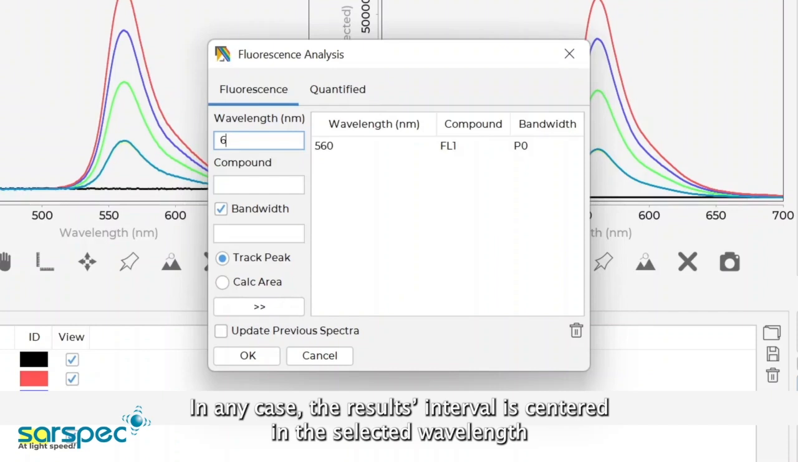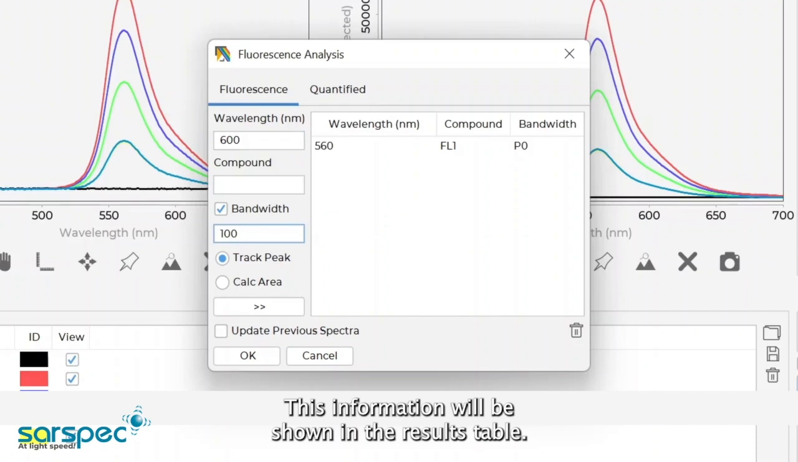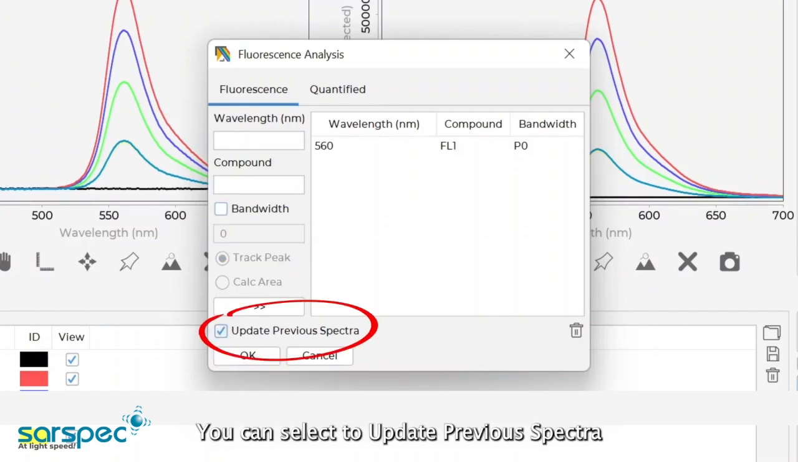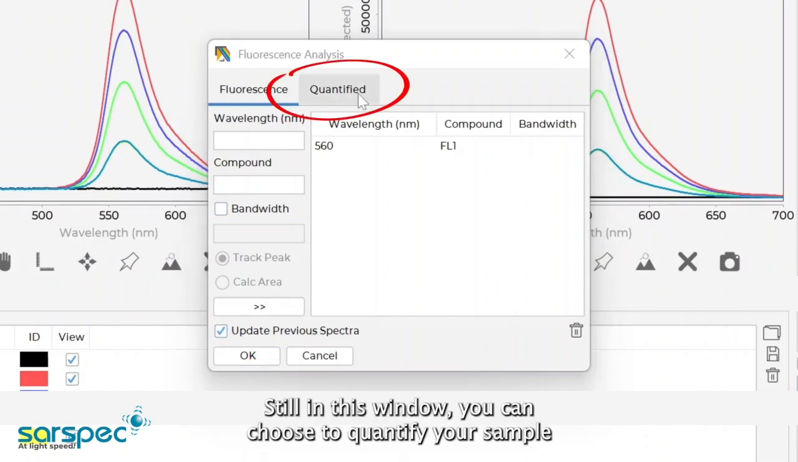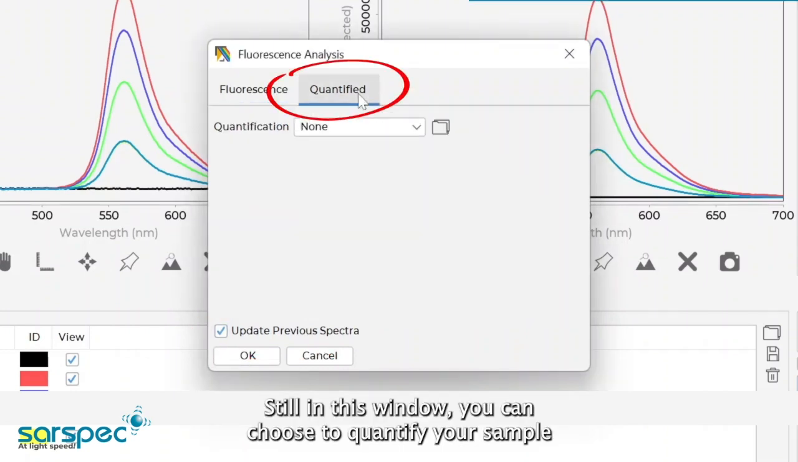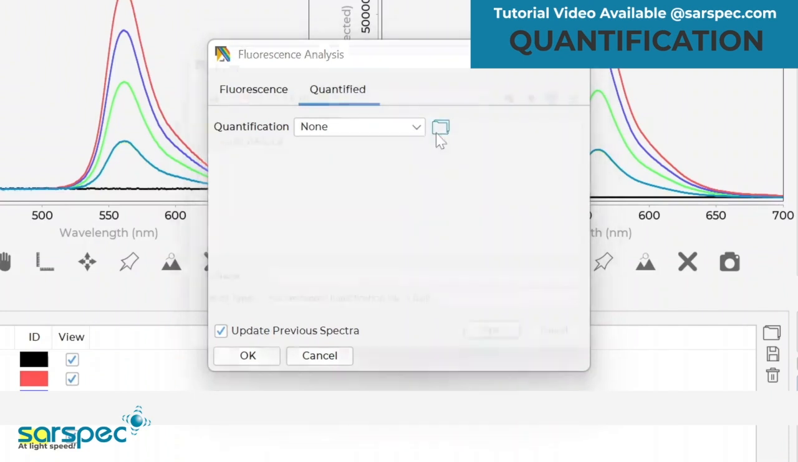In any case, the results interval is centered on the selected wavelength and limited by the bandwidth value. This information will be shown in the results table. You can also select to update previous spectra with the desired information. Still in this window, you can choose to quantify your sample with a selected and previous calibration.